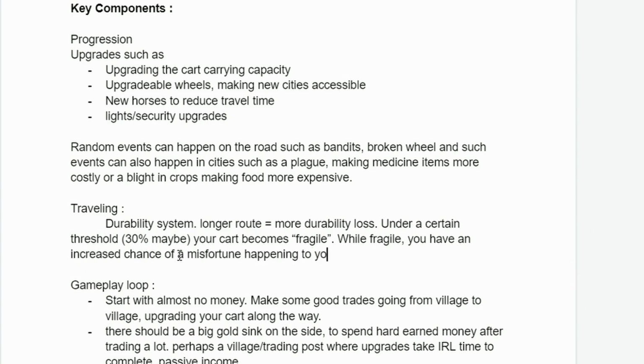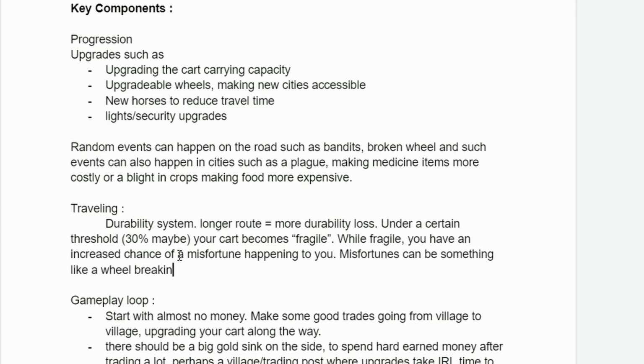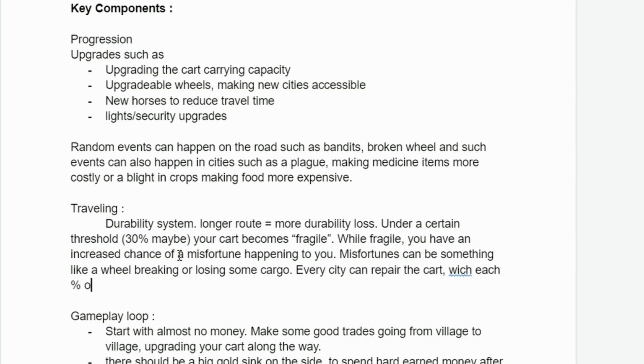The way it would work is that every time you travel, you lose some durability on your cart, depending on the distance. Under a certain threshold, you risk having some failures, like breaking a wheel or losing some cargo. I feel like this would definitely be a good gameplay element, and I'm excited to hear what you have to say about it.